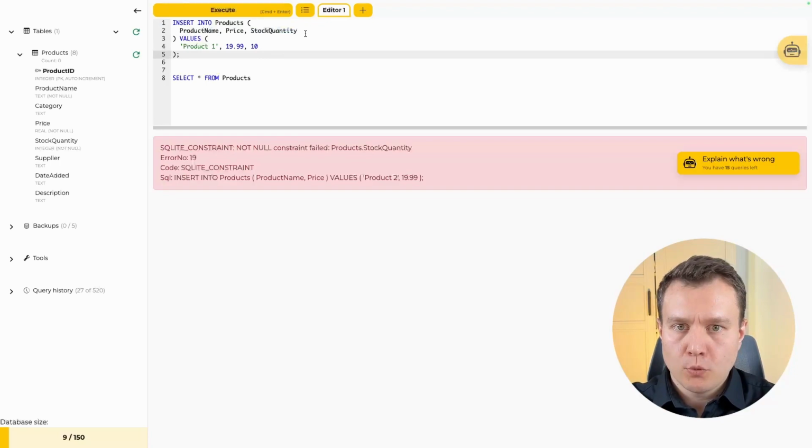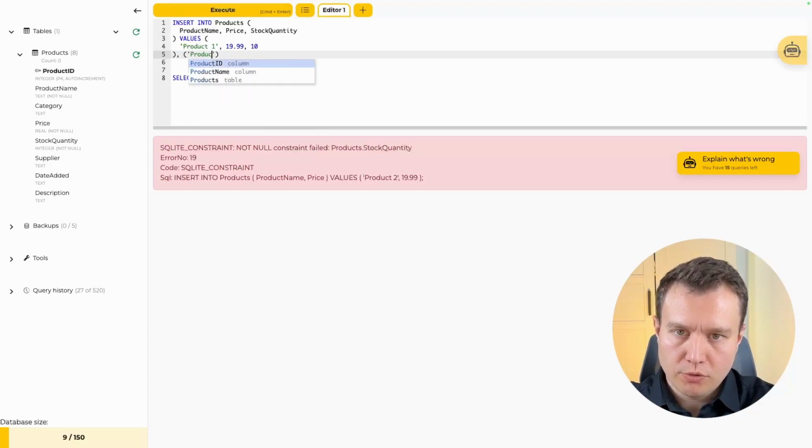But obviously, we could execute that insertion for more columns if we would like to. And now we need to provide these sets of values for each record we want to insert. So I added a comma after the first set of values. Then I open the brackets and type in the values: product 2, price 18.99, quantity 5.